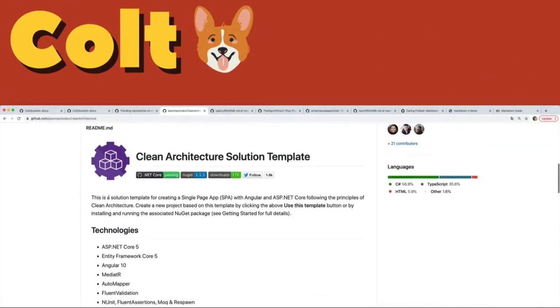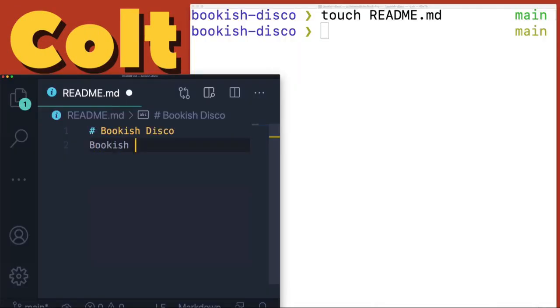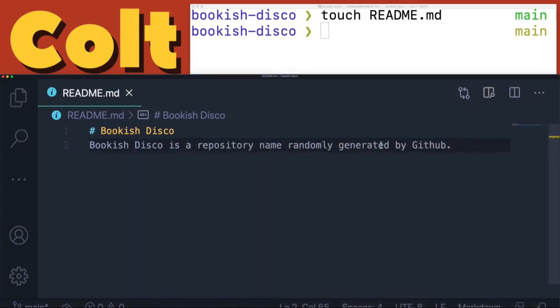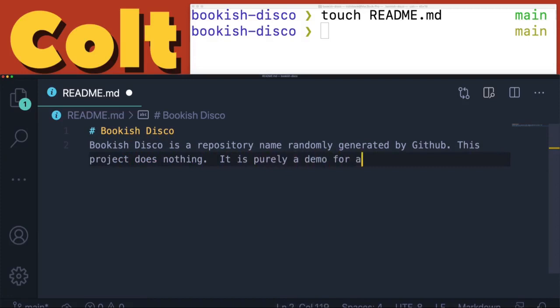Below, we'll put a little paragraph of text that just says what it is. Maybe something like: Bookish Disco is a repository name randomly generated by GitHub. This project does nothing. It is purely a demo for a course on Git/GitHub. Okay, so there's our basic repository, or our basic Markdown file so far.